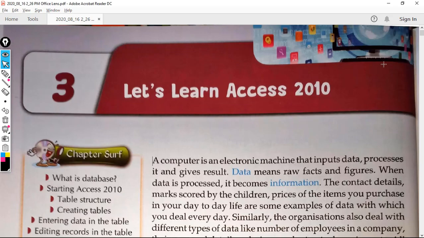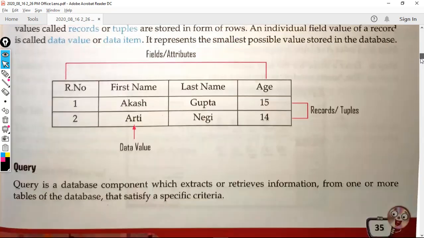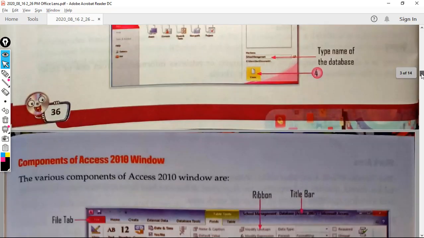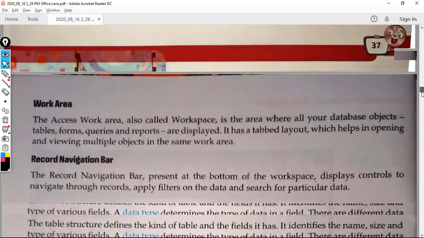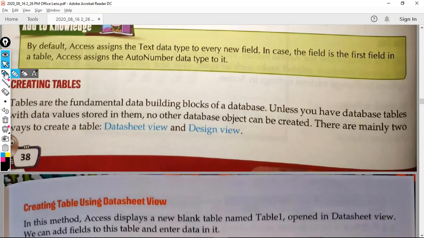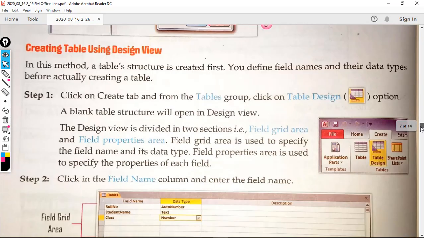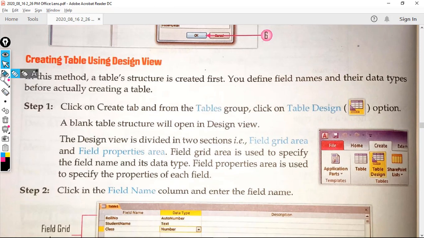Till now in this chapter, we have discussed the basic theory portion. In the previous class, I have taught you some topics. Let's quickly move to that portion and then we will start. Okay, so in the previous class, we discussed this heading, that is creating tables. And today, we have to discuss creating tables in design view, that is this portion.